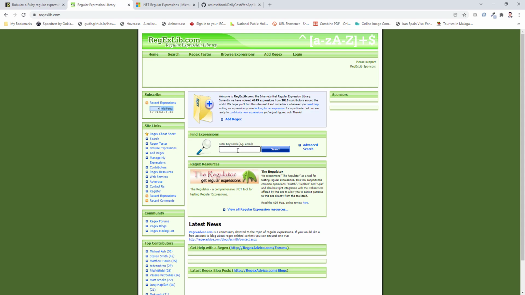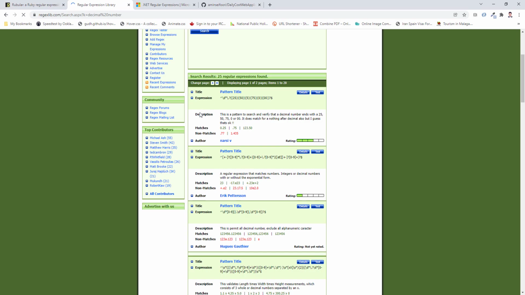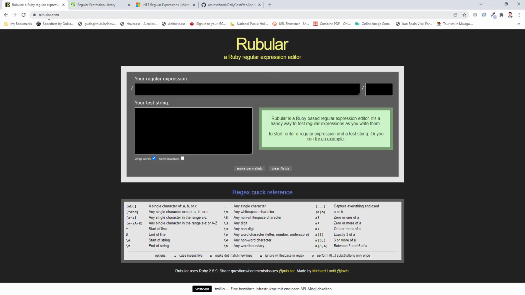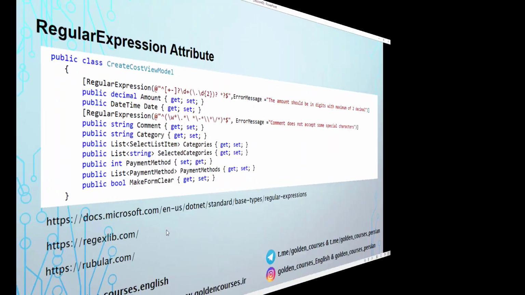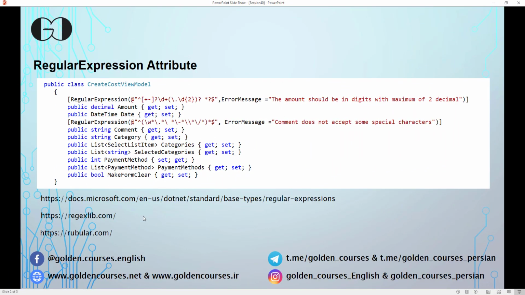For example, if you want to have a decimal value, you can search here decimal number and you can see different patterns, and in the description of each pattern you can see what this pattern is and what the result of the pattern is. And also on this website you can check the expression that you want to use and check whether this expression is valid or not. Links of all the pages are available on the slide and also in the description of this video and on our website as well. We continue with our project and we check the regular expression on our create cast view model.